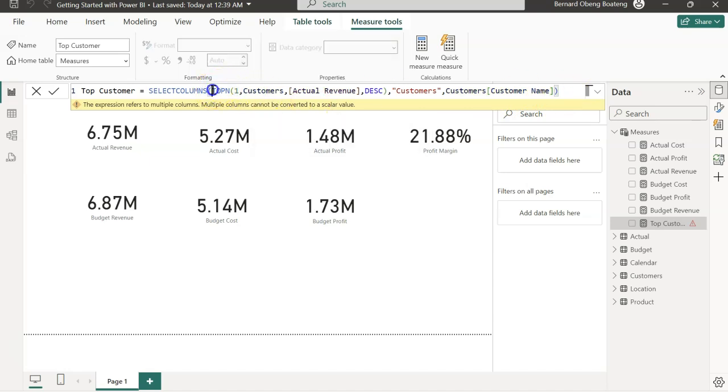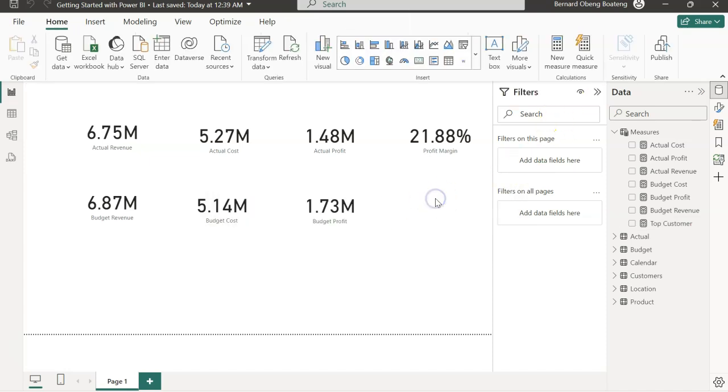So the core formula here is TOPN, right? But we are not interested in all the three fields in the customers table. So we use SELECTCOLUMNS to modify this existing table, create a new table that only has the customer name. Okay, so once we have the customer name specified, then we'll press enter and we'll have the customer name as our new single value table. So I'll press enter. Now let's see what we get.